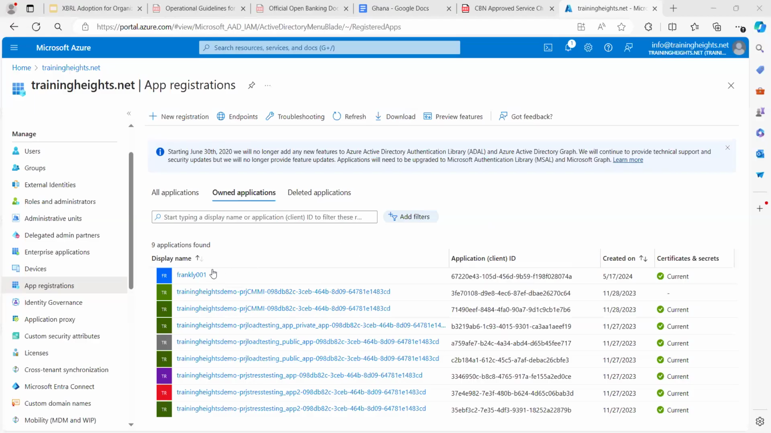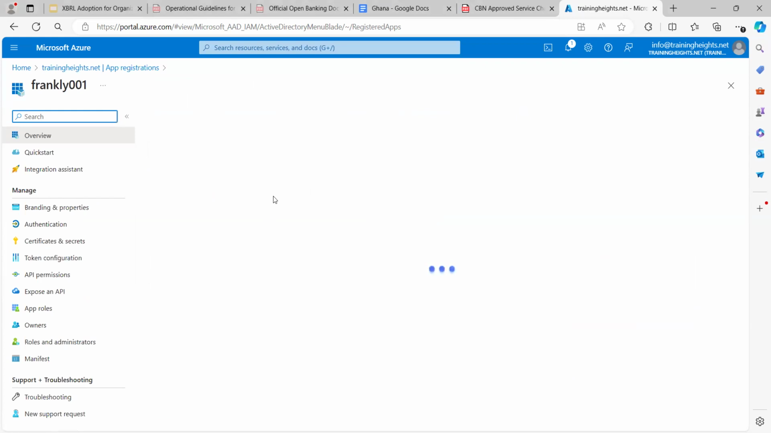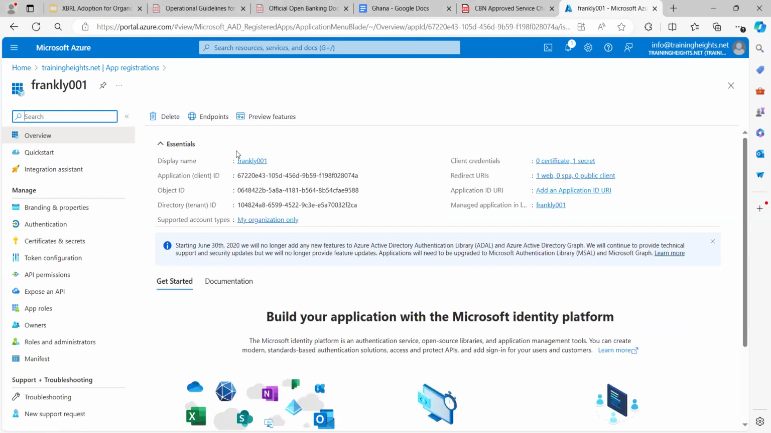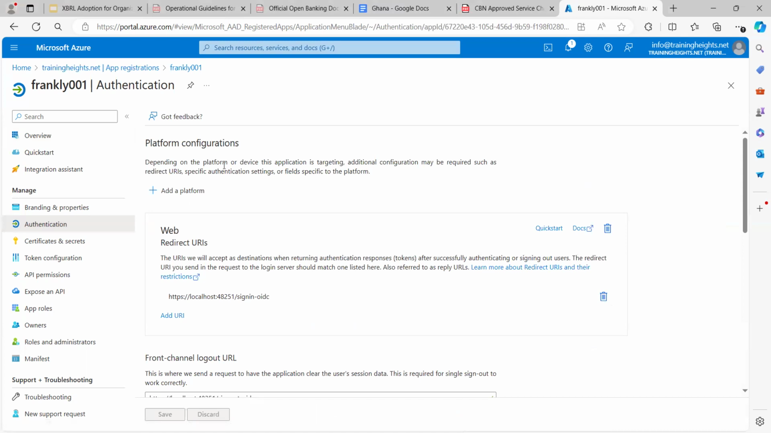So I'm opening the application object now. Yeah, so you can see the client ID, the tenant ID. This is the client ID, and we have the tenant ID as well over here. So if we should go to authentication under manage, if you go to authentication, you will see the option to add a platform under platform configuration.